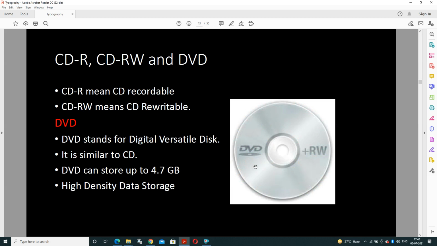Next is CD-R, RW and DVD. CD-R means recordable CD, and RW means rewritable, that can be rewritten again and again, approximately 8 to 10 times. And DVD stands for digital versatile disc.